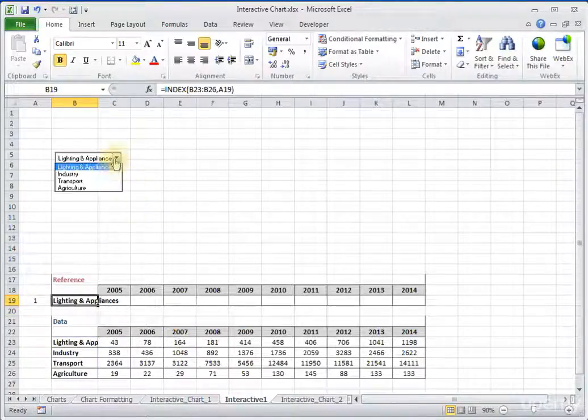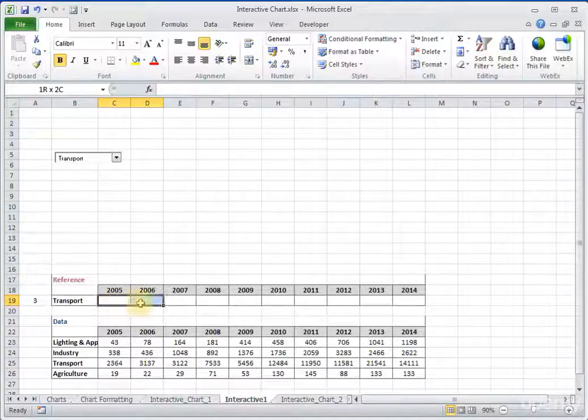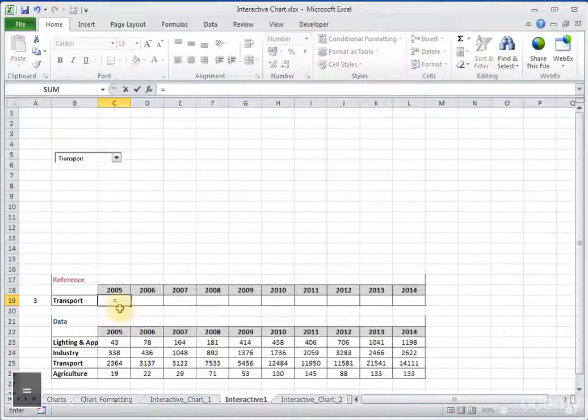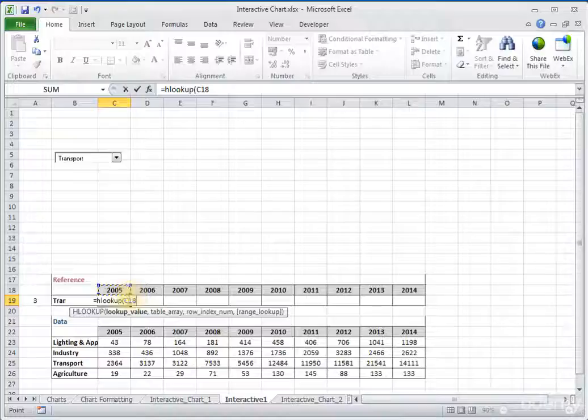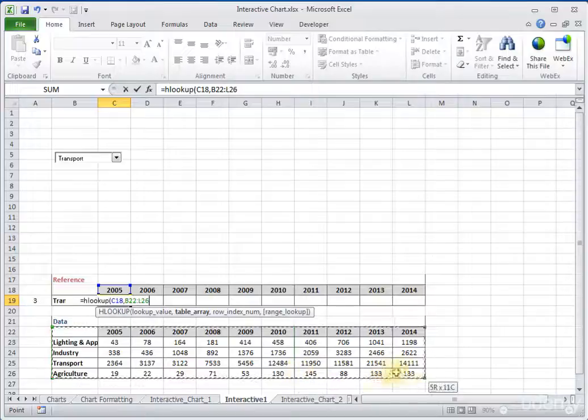See, if I select industry, this category cell B19 will become industry. If I select transport, this will become transport. In the same way, let's pick up the values for transport here in this reference table. To pick up the values we have to use the HLOOKUP function. Let me write the HLOOKUP function here. The first parameter is lookup value, so the lookup value is 2005. Then the table array, this is my table array.